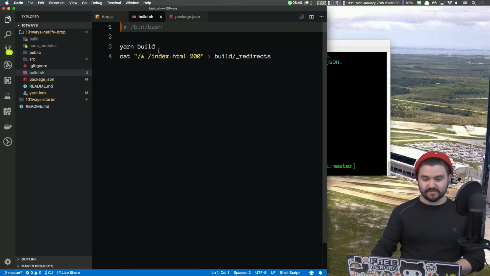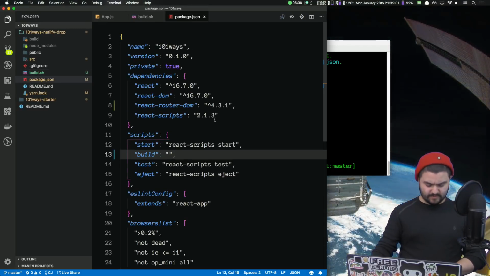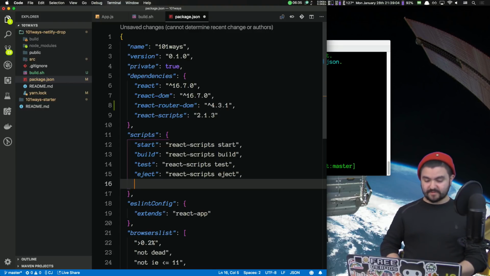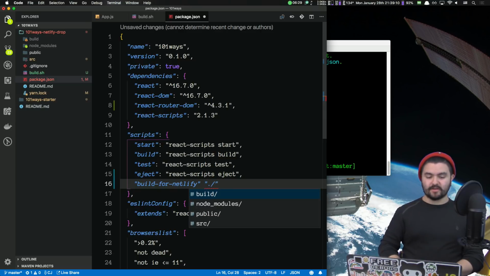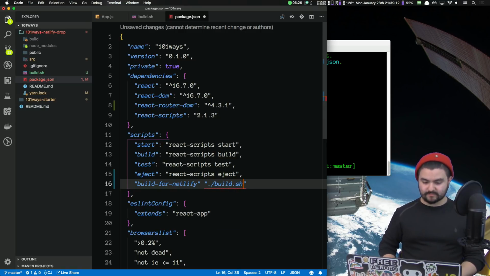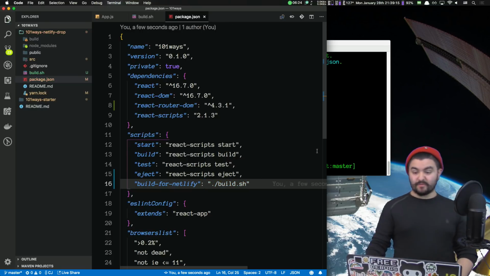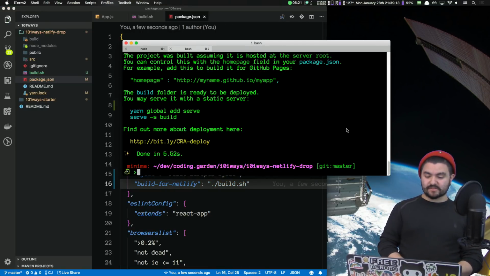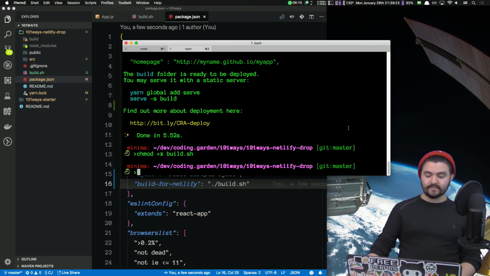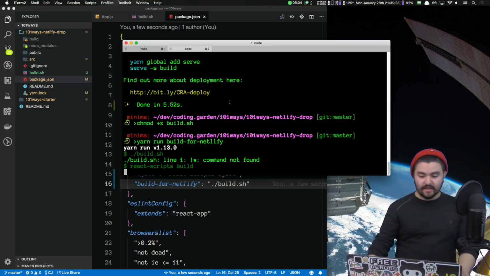So here's what we'll do. In here, wait. No, I'm going to keep that. Let's create a new script. Let's say build for Netlify. And that is just going to run build.sh. Cool. Before it can run it, I need to give it executable privileges. So I'm going to chmod executable privileges to that build script. And now let's do it. So if I do yarn run build for Netlify, go.